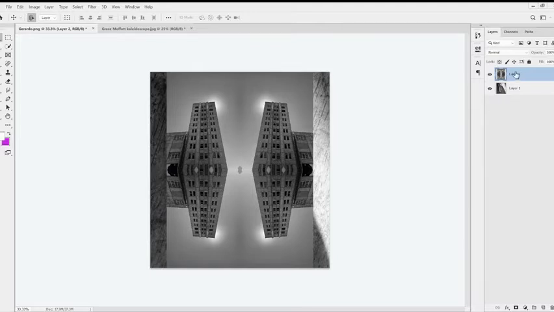All right. Over on the right-hand side, you'll notice that there are two layers now. Now yours might look different. This bottom layer might be called background. If it is called background, it's important for you to change that.